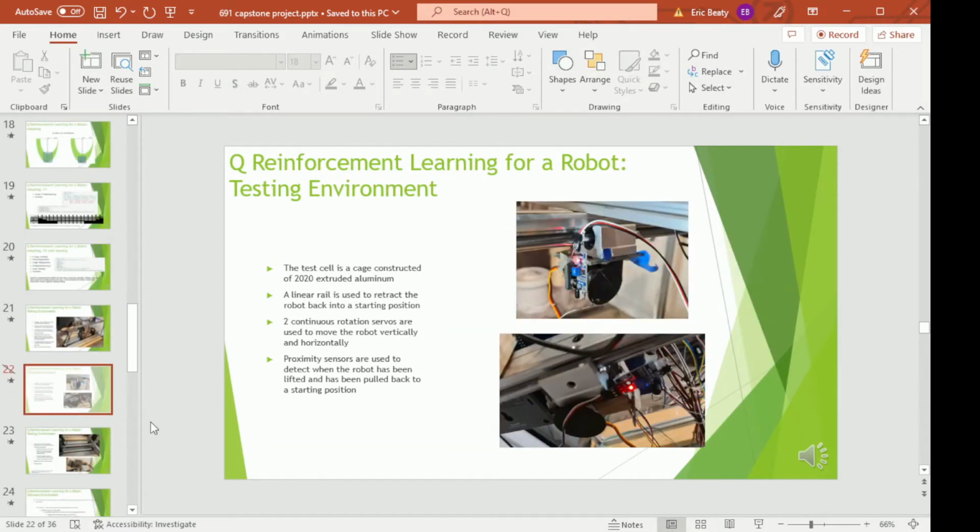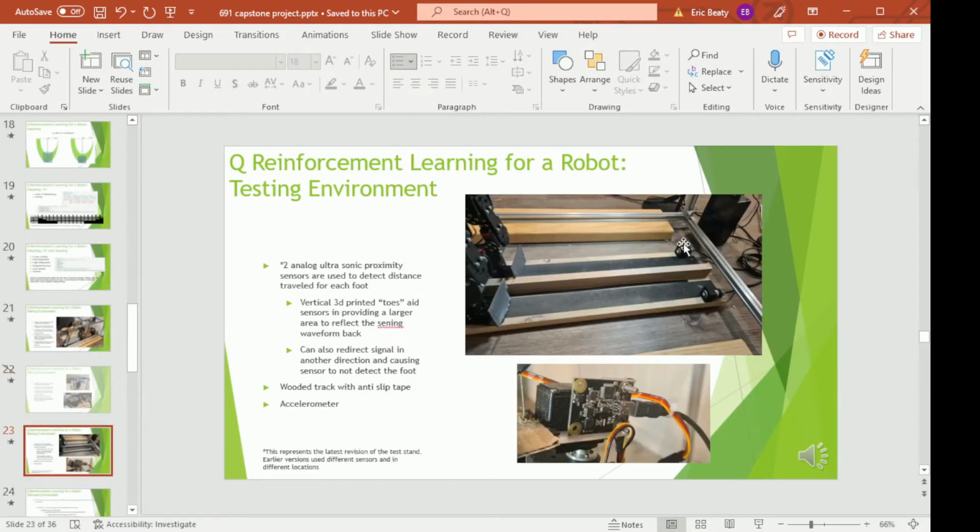And here you can see the sensors that make up the data collected for the environment. There are 2 distance sensors here that detect the change in distance for each foot. And then there's an accelerometer here, a 3-axis accelerometer mounted to the head that can detect leaning.